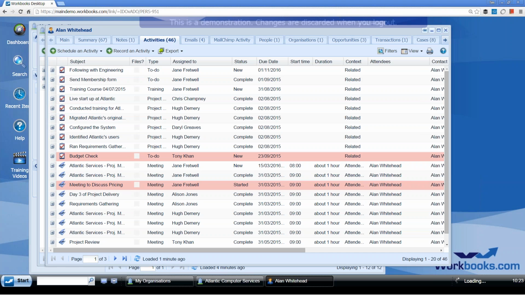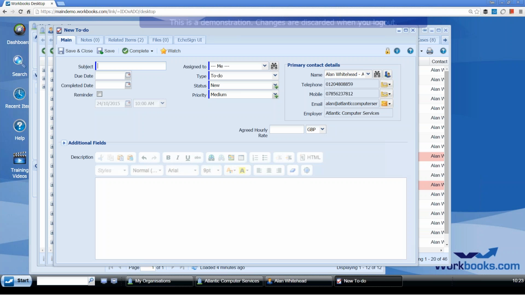When you schedule one of those, up pops a new window prompting you now for all the information about this future thing that you've got to do, this future activity. And over on the right hand side here, do you see it's populated automatically? We know it's linked to Alan. We know Alan is linked to Atlantic. That's who he works for. So we can see this activity against either record. We're doing it once. It could appear in multiple places.